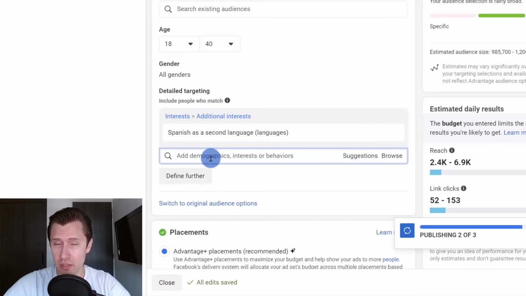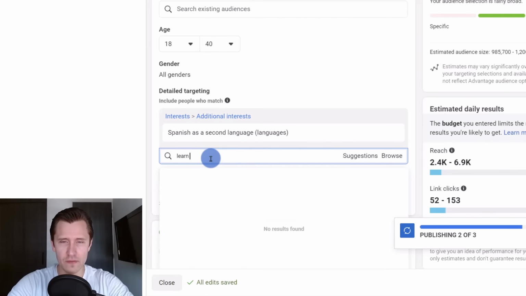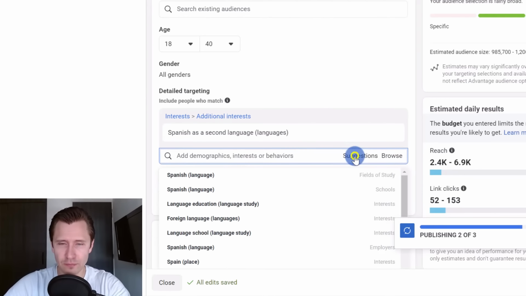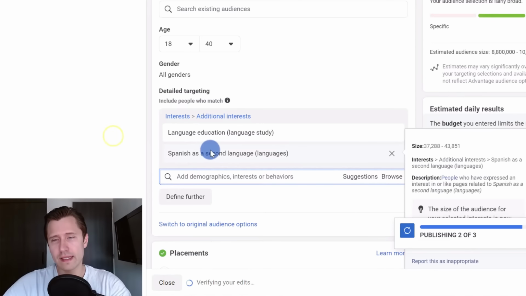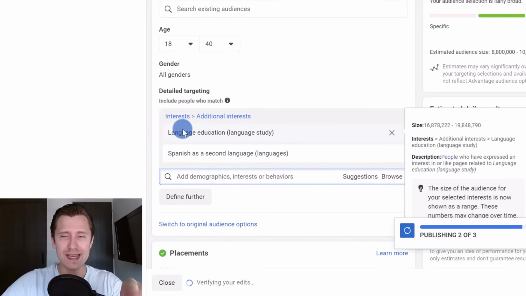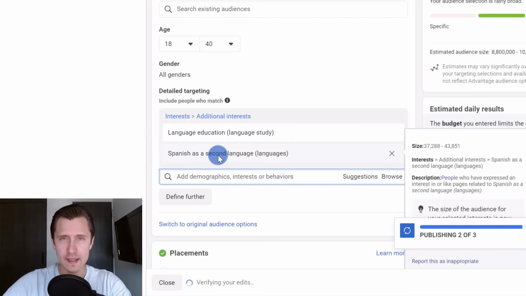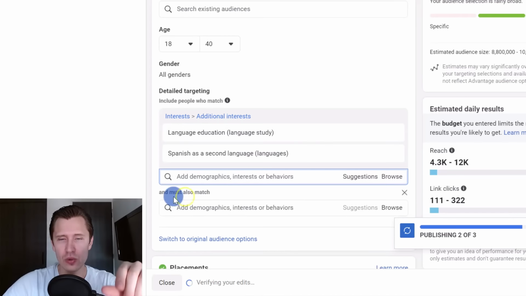So you have different options here in terms of setting this up. One is you can add a bunch of different interests here. So for example, if I type in again, learn Spanish, you can do language education as well here. So in this case, anybody that likes either this or this will see my ad. That's what I'm showing here. Alternatively, I can use and.